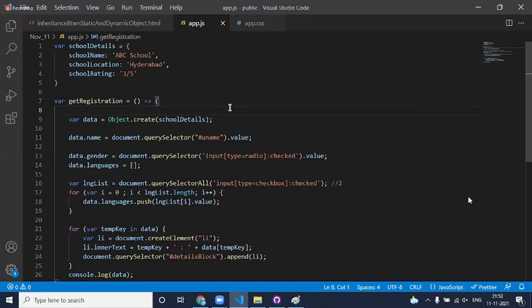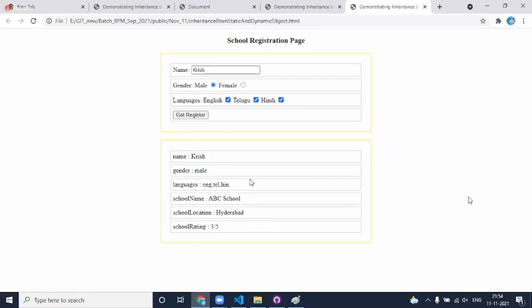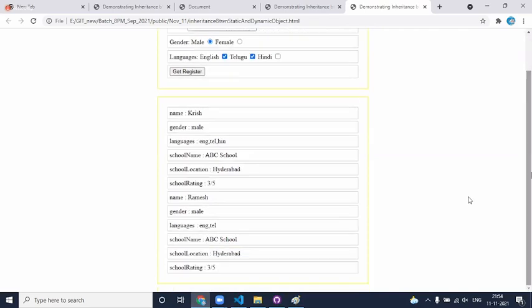Okay, your question is, if I go with the second student, you want to show the second student also on the same page, maybe appended, first details, second details, third details. Yes. For now it is already happening. Now if I say something called Ramesh, okay, let's remove this guy. Now when I click on register, do you see Ramesh's details at the bottom?